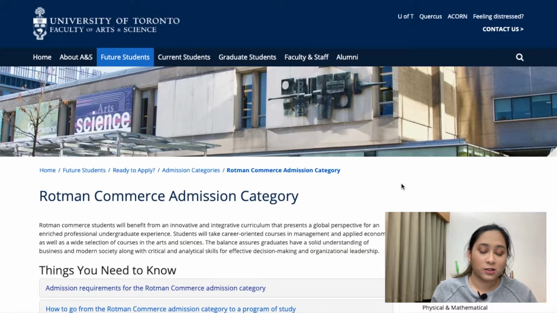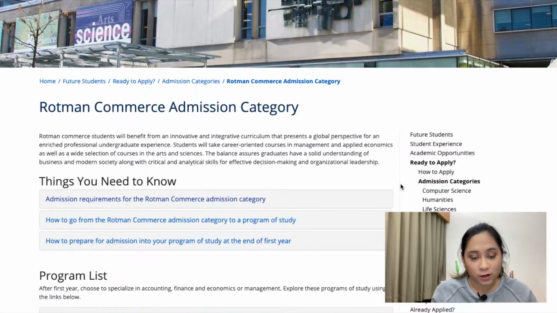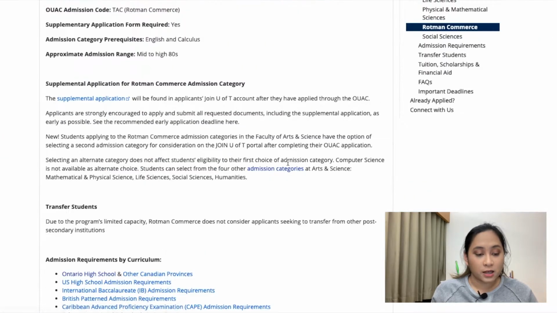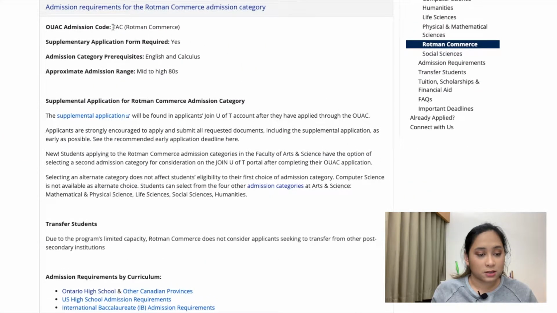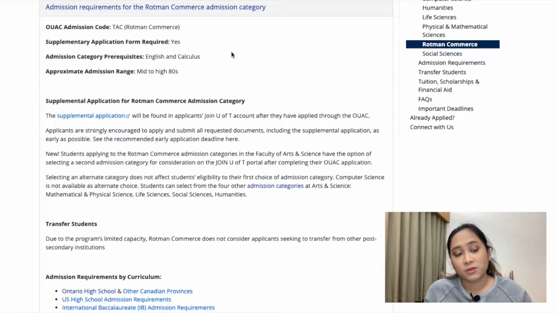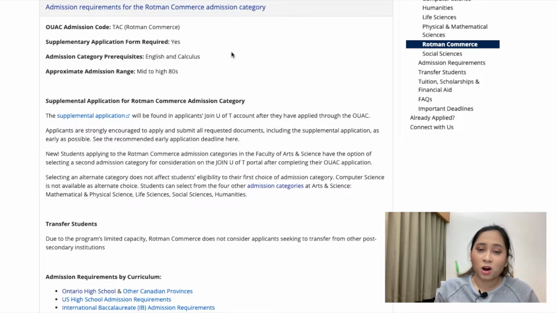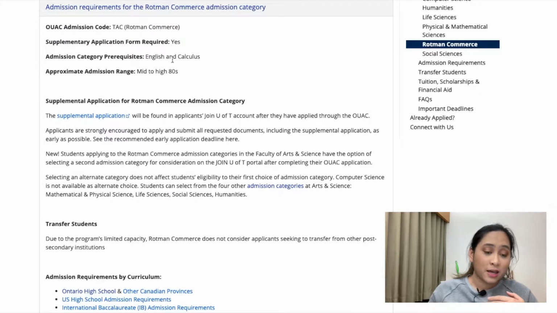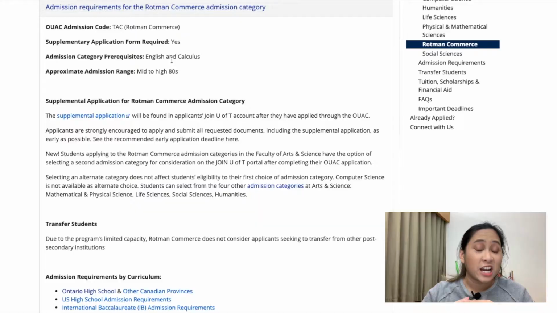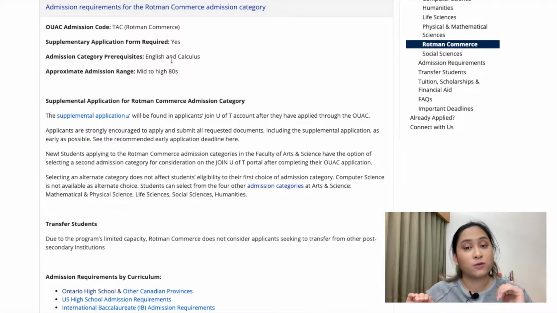Now we're going into the Rotman Commerce admission category, which is also a very competitive program. This is the admission code for UofT, and there is also a supplementary application form required for acceptance into the Rotman Commerce program. Similar to the computer science program, you need English and calculus to be considered for the Rotman Commerce admission category. With that said, I want to emphasize that even if you do meet the prerequisite requirements, this doesn't necessarily guarantee you admission.